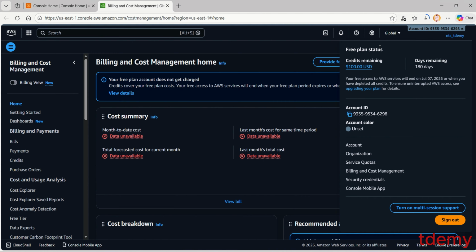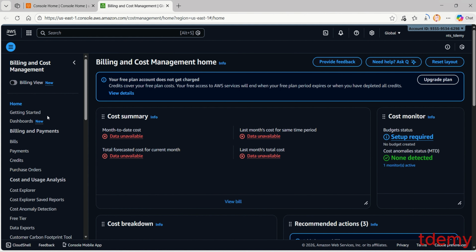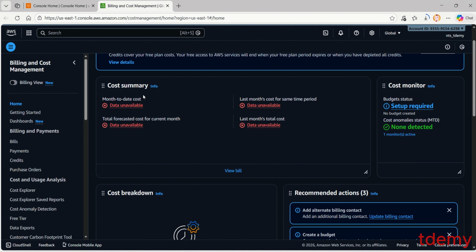You can come here to know the balance credit left, as I said. On the billing and cost management page, there are so many pricing components or tools. This is the welcome page. As you can see, it gives you a cost summary of your month to date, and a total forecast based on the services that you'll be using. If there are any abnormalities, it is going to detect that and all the rest. Here they are telling us what setup is required: you need to set up a budget.